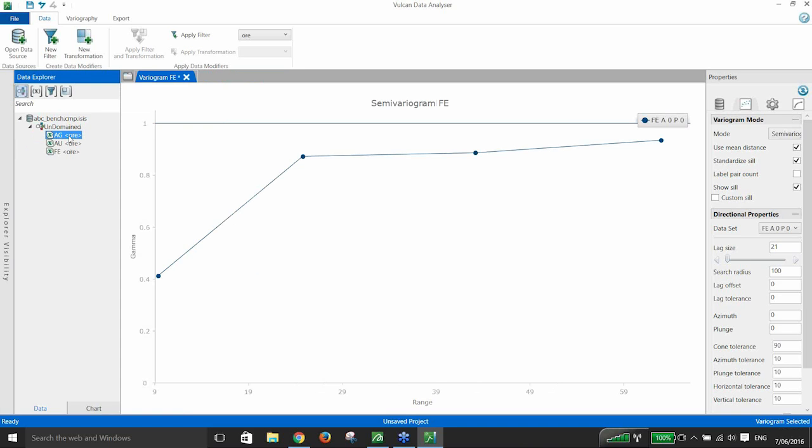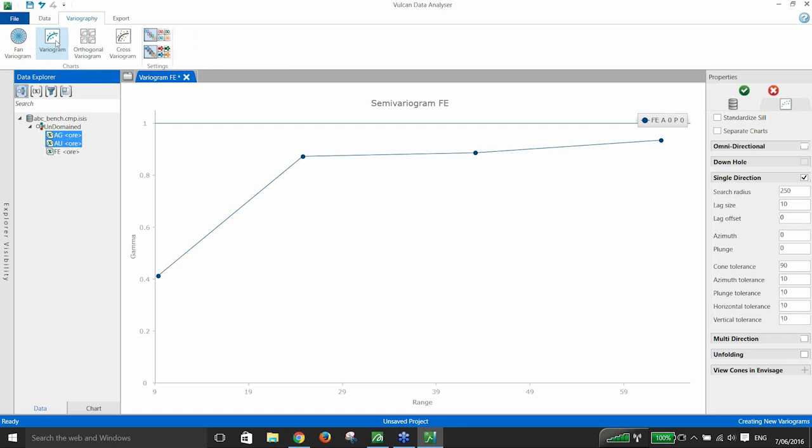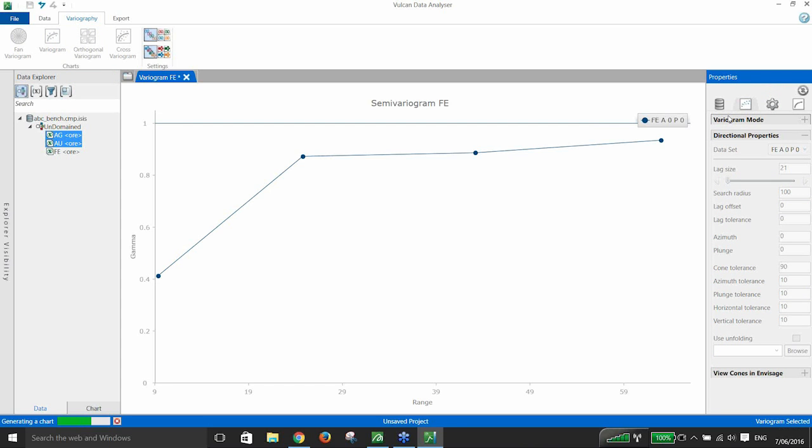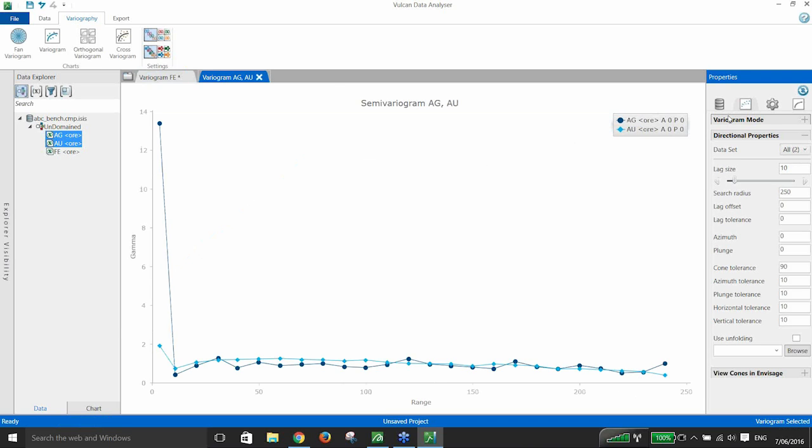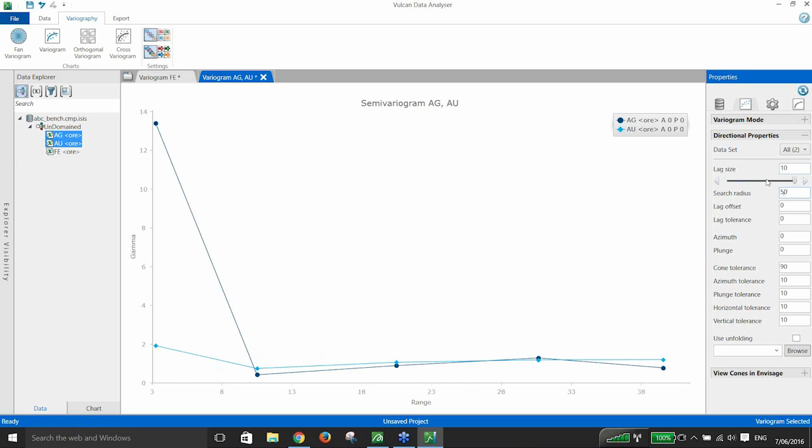So I'll make another variogram. I'll do one for gold. I'll also do one for copper. So into variography, I can click variogram as before. We see our options on the right, so I'll just leave these as the defaults, but I will check on to standardize the sill. And we'll get our multiple variograms created. There is some control at the top as to whether these are put on the same chart or multiple charts, but I'll just reduce the ranges so it fits better for our closely spaced grade control data.